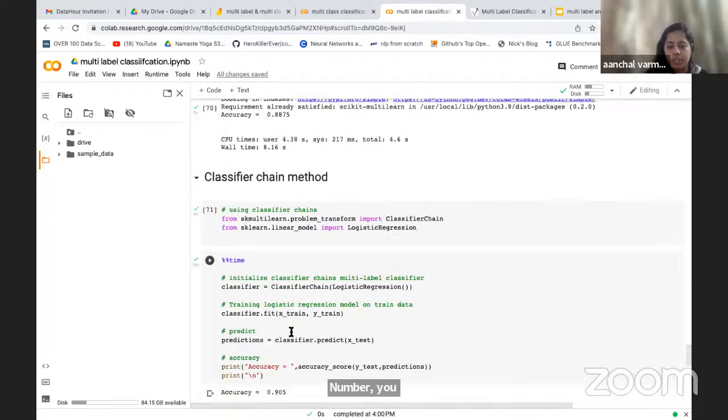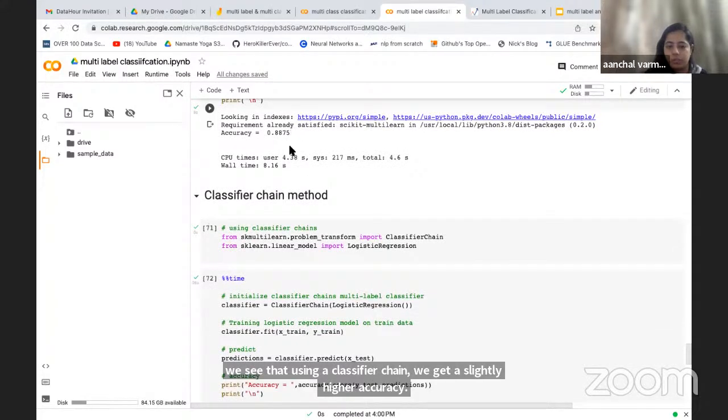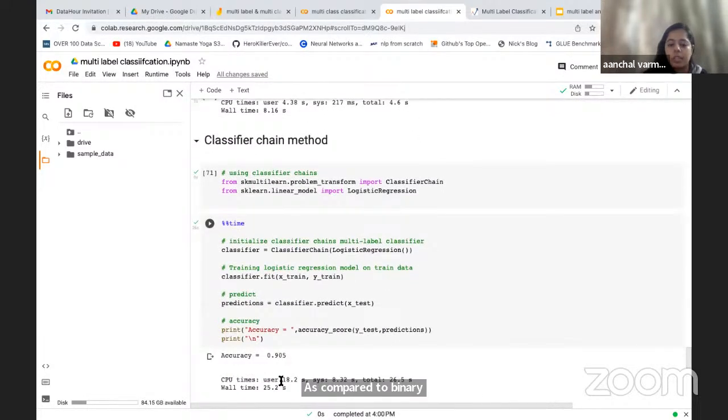So classifier chain method would mean that we'll have multiple classifiers, one on top of the other, and then we get an accuracy. We see that using a classifier chain, we get a slightly higher accuracy as compared to binary relevance. But the usage time has also increased, because we use the initial features also into consideration. So the X data point along with Y1 is again used for capturing Y2. Then X, Y1, Y2 is again used for capturing Y3.